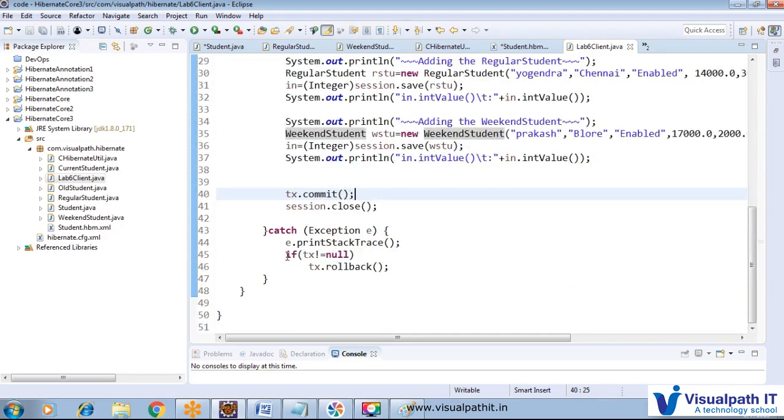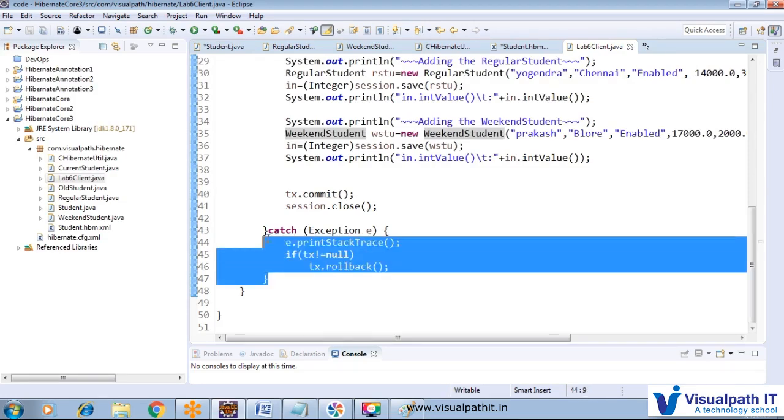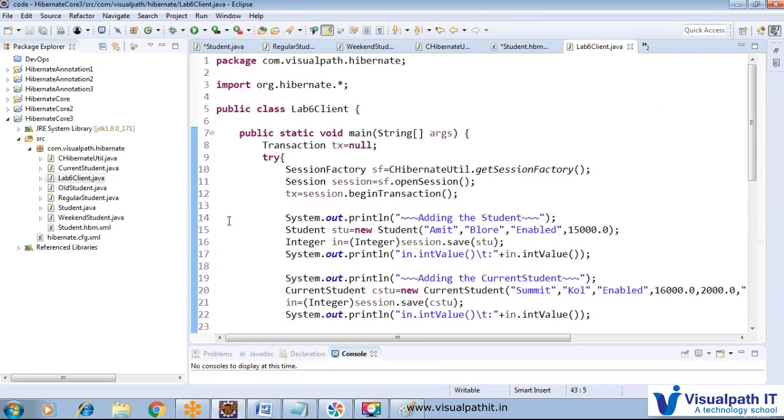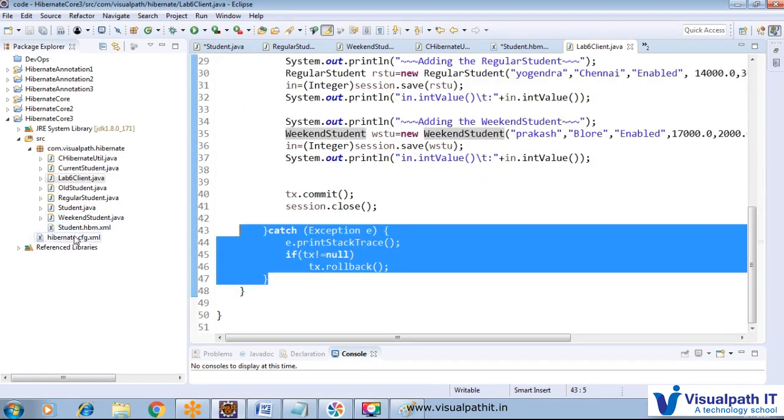If something happens, meaning an exception is created, and if the transaction is not null, then we will roll back. I already explained this before the lab, so this is not a new thing. The new thing is how we'll map it.